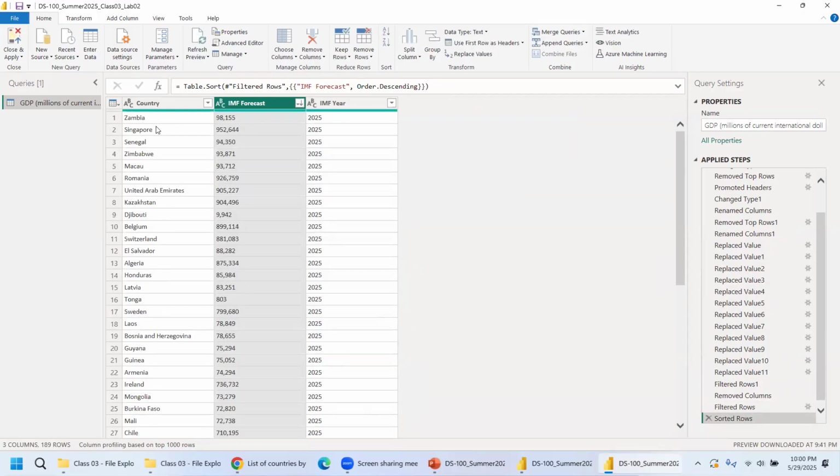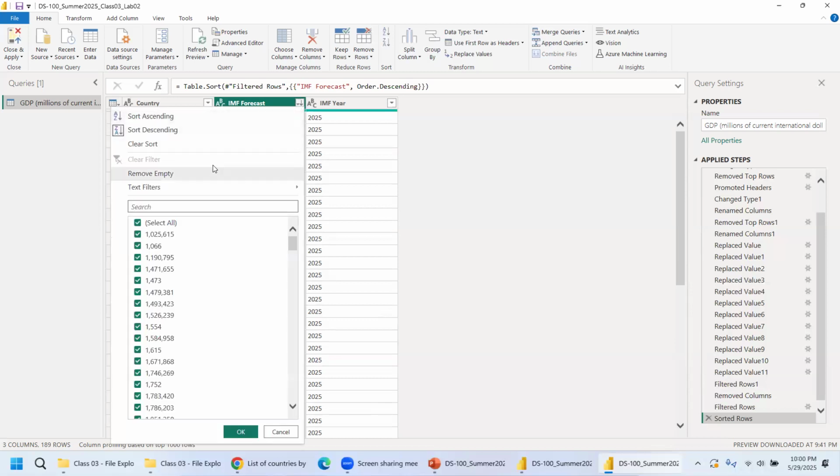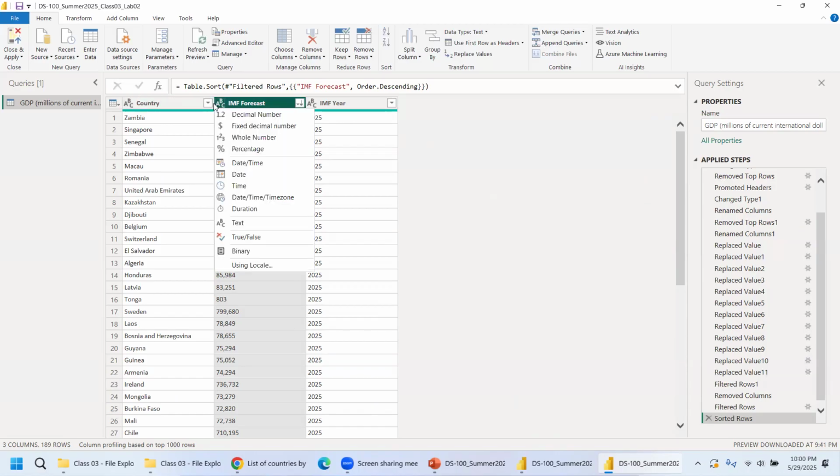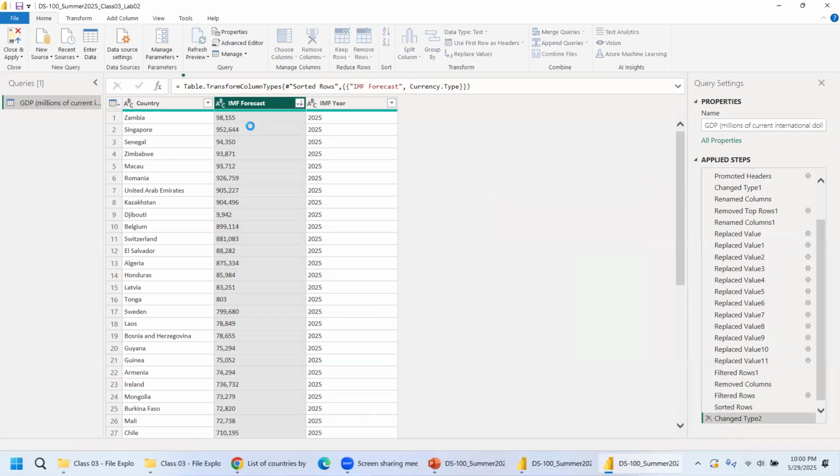large to small. Oh, something I forgot to tell you, which is the data type. Right now, this IMF year is considered like a text field. IMF forecast is also considered like a text field, which is actually not good because we are not working with text, we are working with numbers. So you can quickly do that. Country text field is fine. IMF forecast, we click on that icon, and this is actually fixed decimal number. This says dollar value. So we're going to click on fixed decimal number.